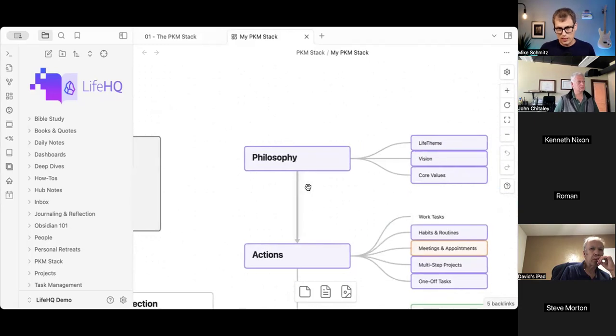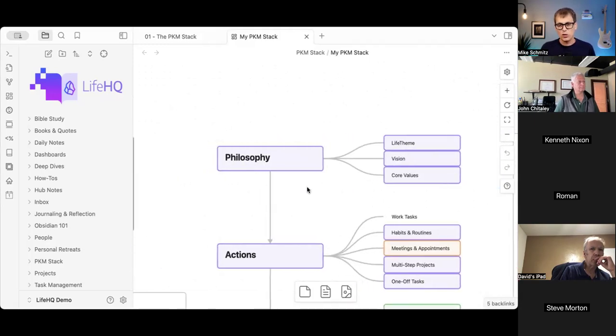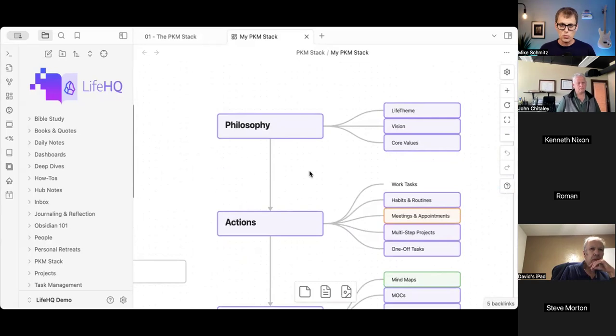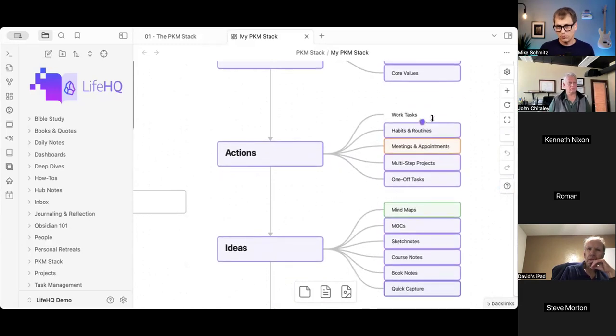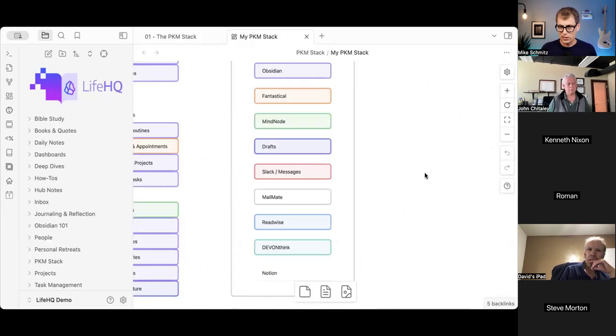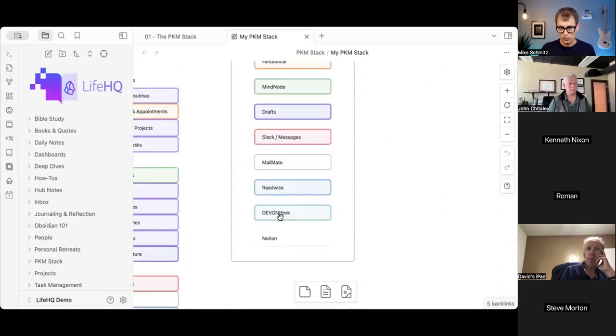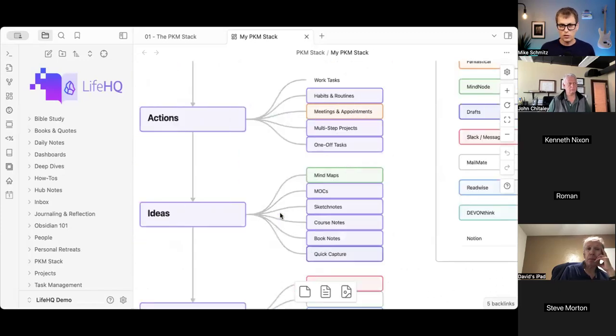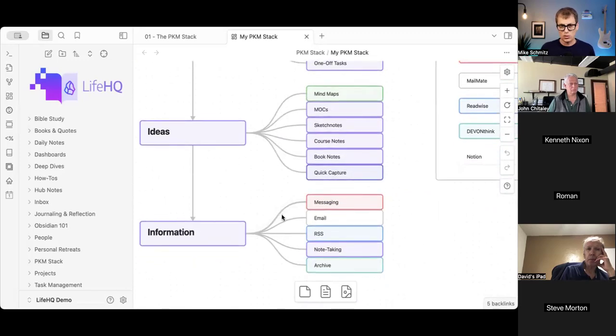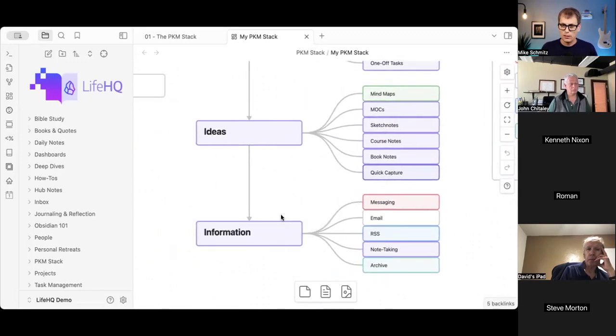All right, so again, I've seeded the reference vault with a whole bunch of my personal stuff, so you may decide that yours is going to look a little bit different. Essentially, we've got these boxes for meetings and appointments, multi-step projects, one-off tasks, and then these are the apps that I'm using for those different spots. It's just a visualization of what apps I'm using in what places, and again, I find that it's helpful to know what job I'm hiring each app to do here.